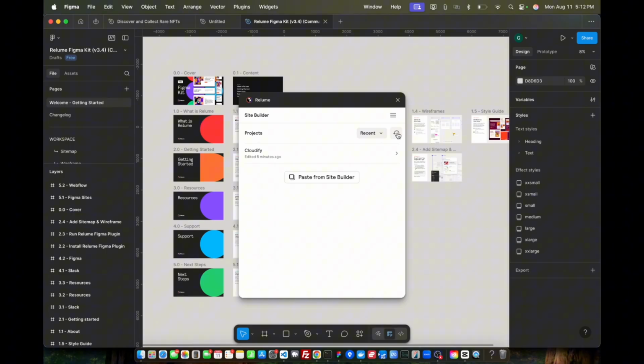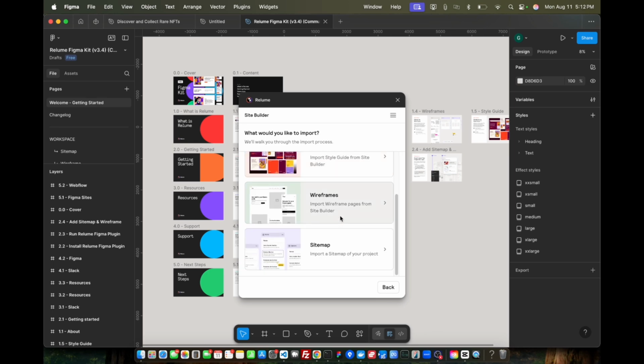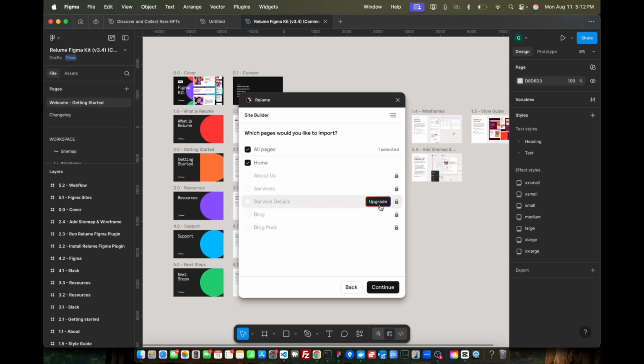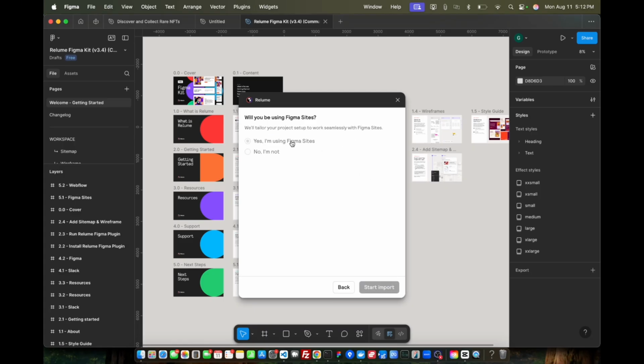And you can also click this refresh button and then go ahead and click on the project, and you can import any of these. You can import the design, the style guide, the wireframes, the sitemap. I'm going to import the design, and it's just going to be the home page, and click on continue and start import. And it's going to ask me a question.